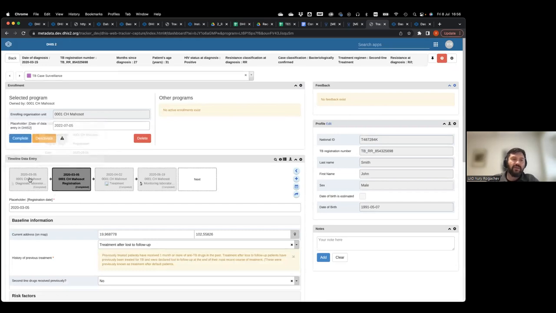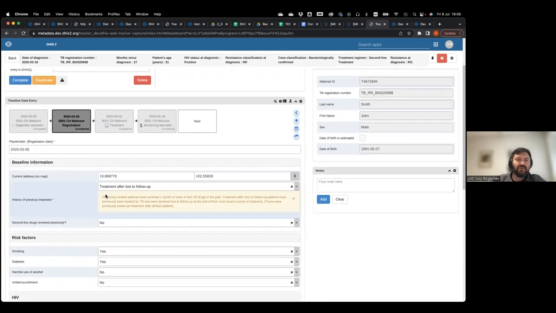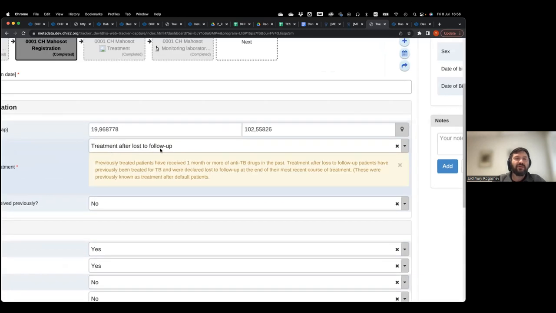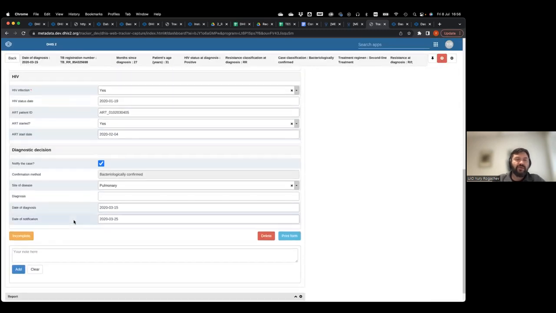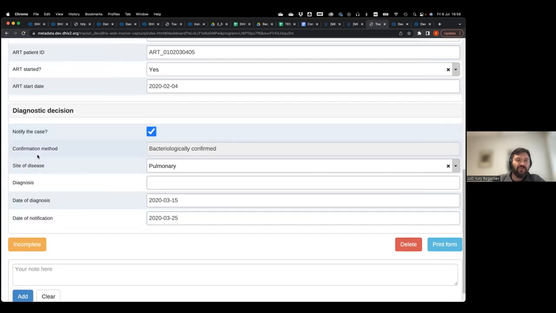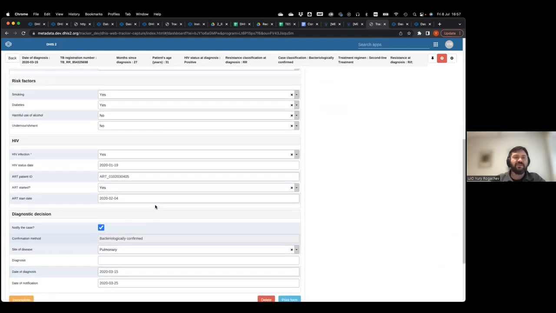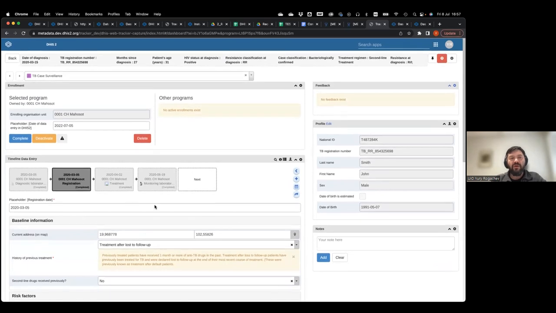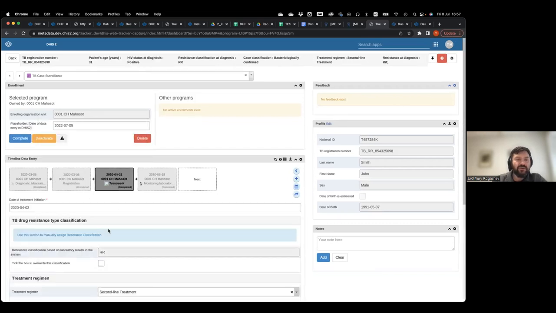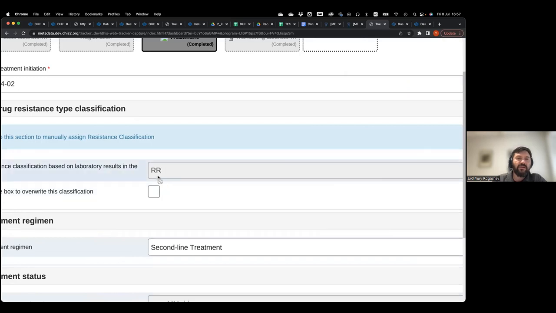And as you can see, there are several more events recorded for that person, starting with the registration. It's a person that is treated after being lost to follow up, and we can see that the case is notified as bacteriologically confirmed. And those dates that we enter in the system help us analyze the data and produce the indicator values. I will show you how this data is later translated to the ones and the zeros on our dashboards. So as you can see, that person was registered and started on treatment as a rifampicin resistant case.